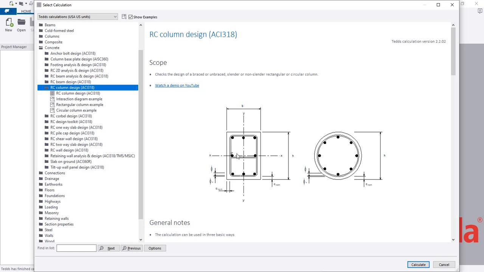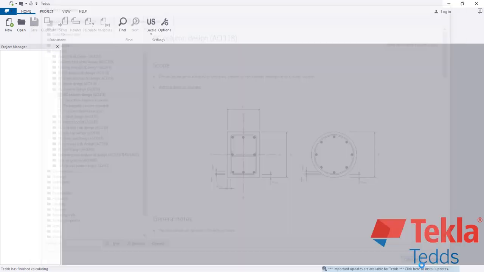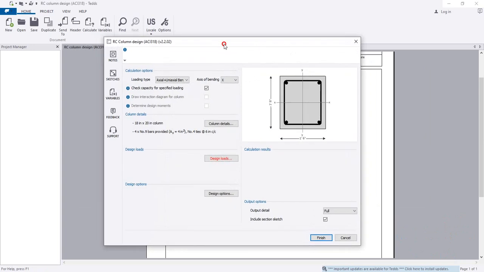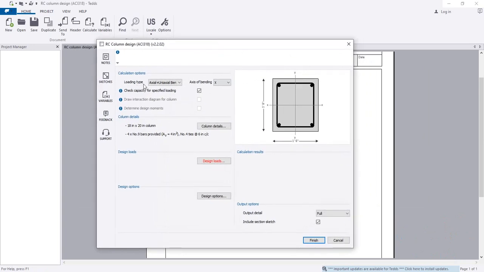We are able to design two types of columns, circular and rectangular, and we are also able to design for axial load, for biaxial or uniaxial load. I'll show you everything about that. First of all I'm clicking here RCC column, and after that I'll click Calculate, and a file will be generated. Now the first work is that we have to select the loading type.